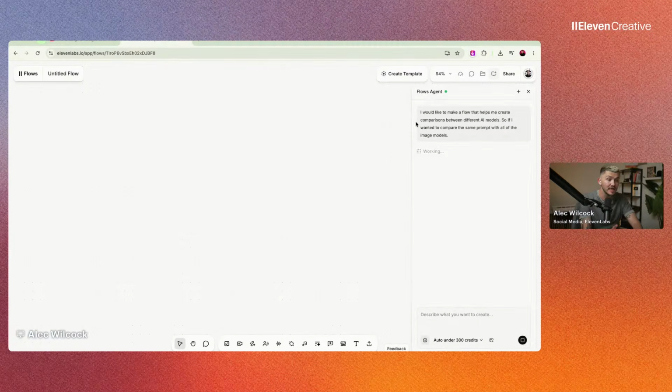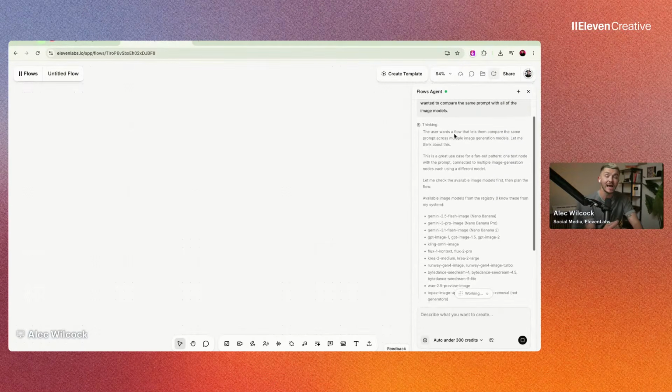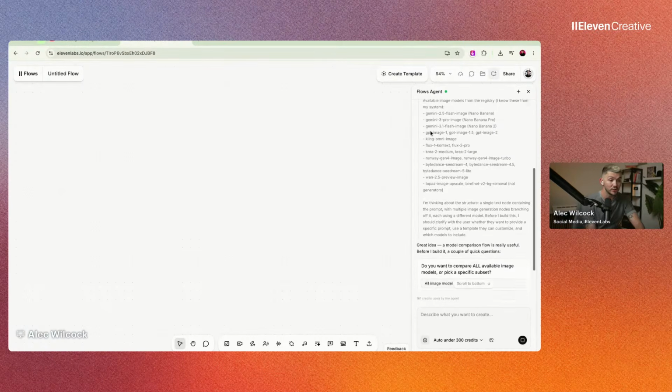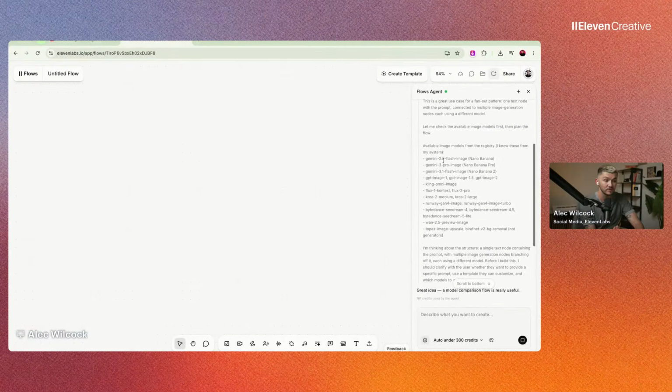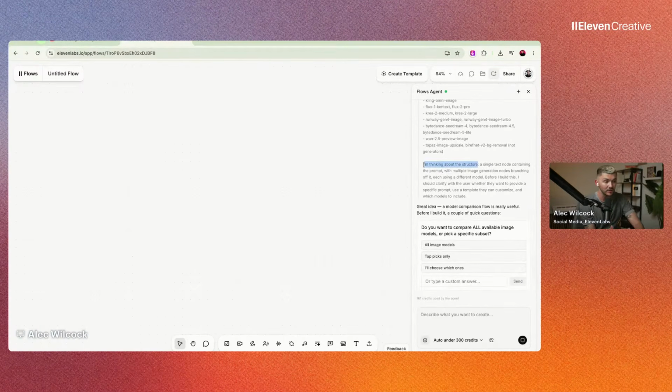And now Flows agent opens up this little tab in the right sidebar. And we can see the Flows agent thinking through how it's going to build what I'm asking. And what's really cool is you can see how it's thinking, so you can see what it understands based off of your prompt. You can click on thinking to actually open it up and get the full context. It's looking at all of the available image models, and then it's thinking about the structure.